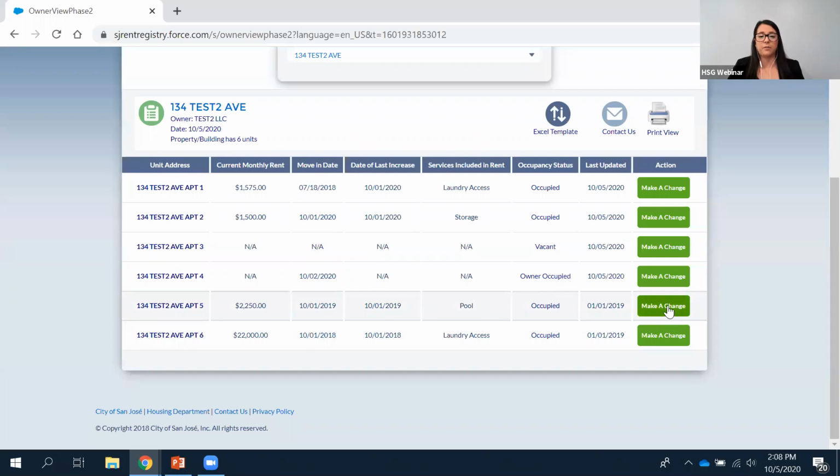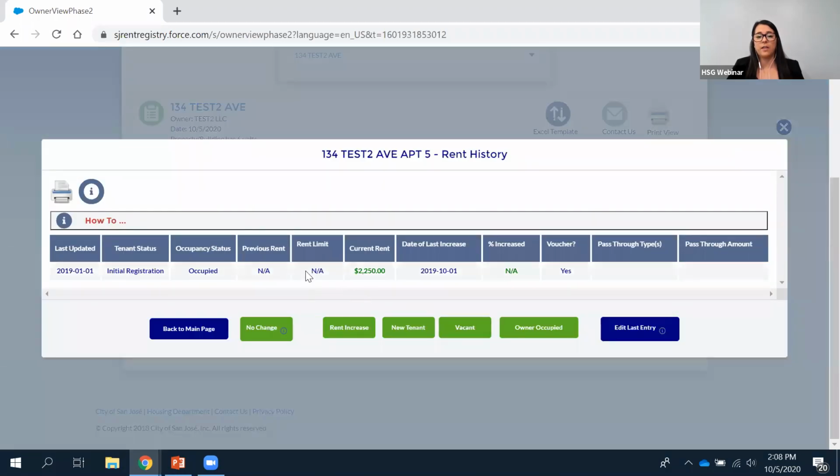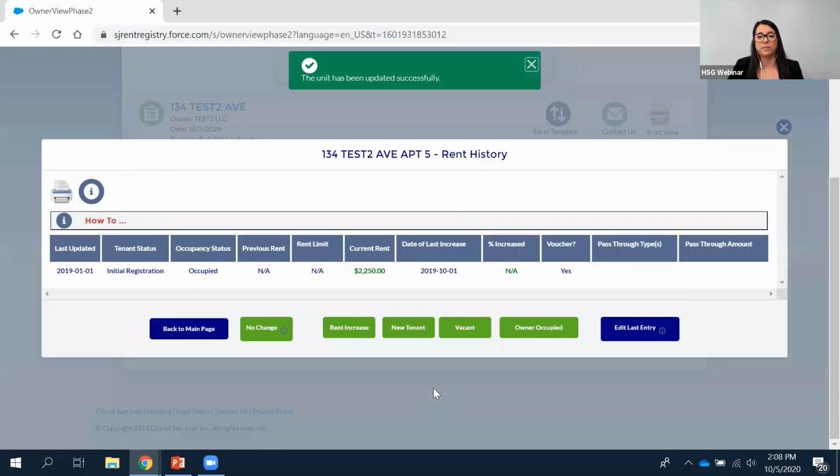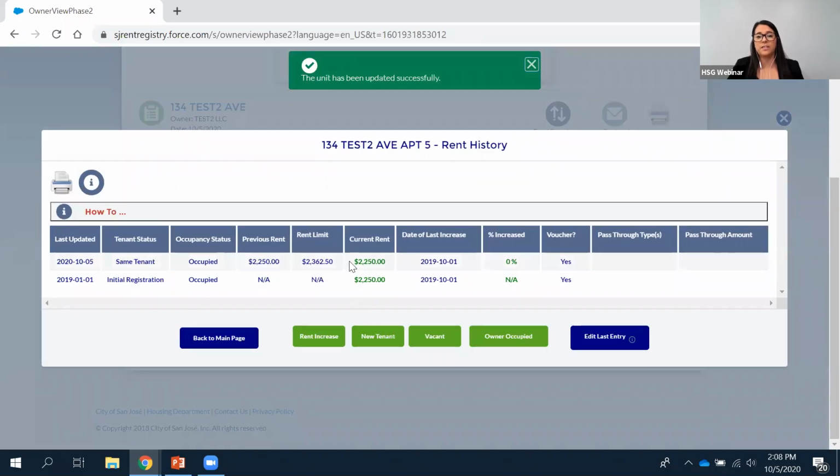And for unit number 5, we're going to make it a no change. Select Make a Change. And then if all the information for this unit is still the same since the last time information was entered, you can select No Change. Review all the previously entered information and make sure nothing has changed. Then press Submit. And your information has now been updated for no change. Next, select back to main page.